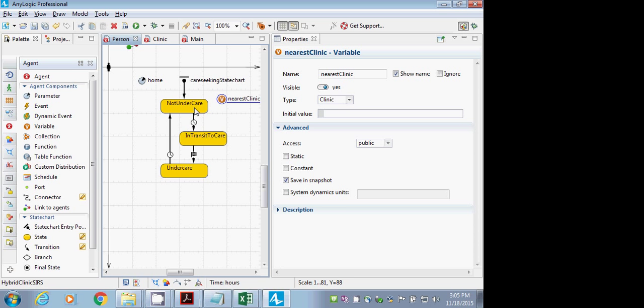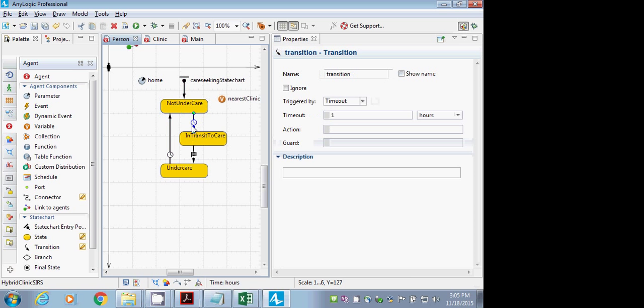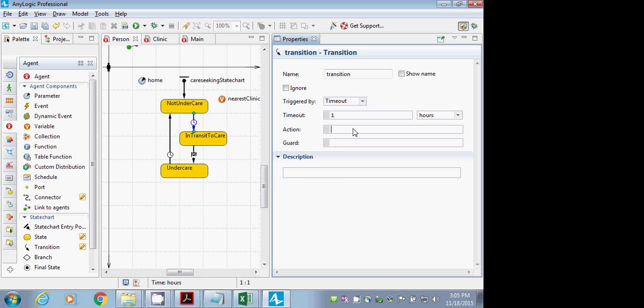So, ladies and gentlemen, for this transition here, from not seeking care to in transit to care, I'd like you to do the following. I'd like you to set the action to be nearest clinic equals this dot get nearest agent from which agents? We have to tell get nearest agent which set of agents to consider. And the agents will be all clinics. Where do the clinics live?